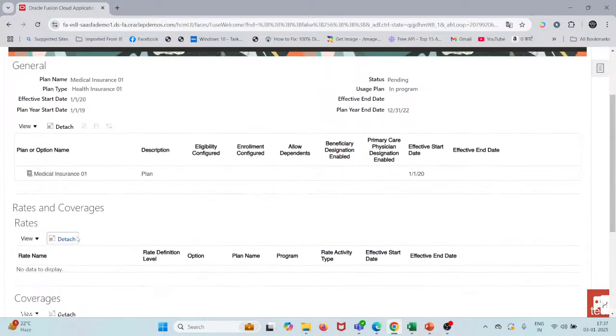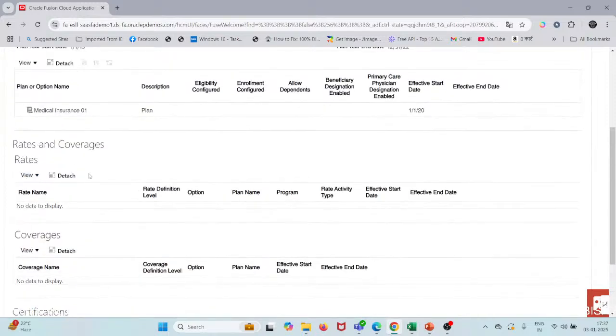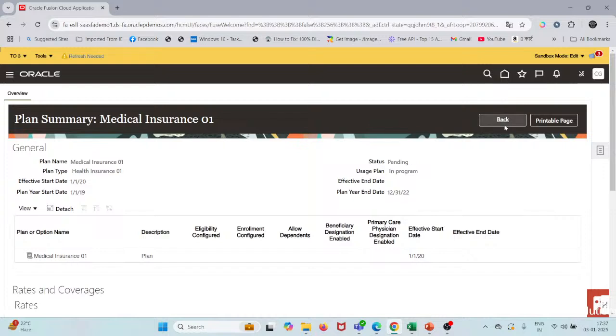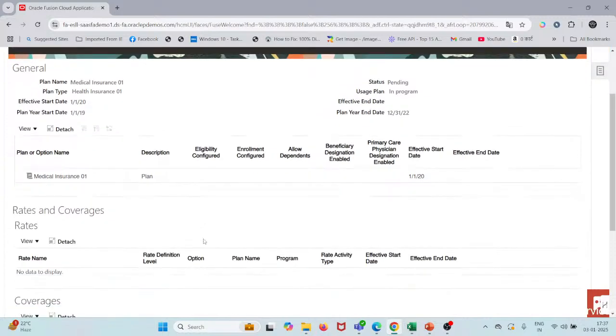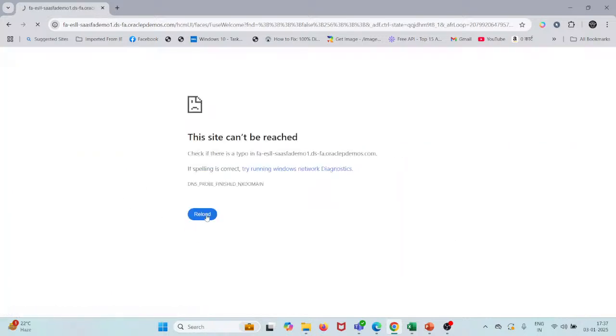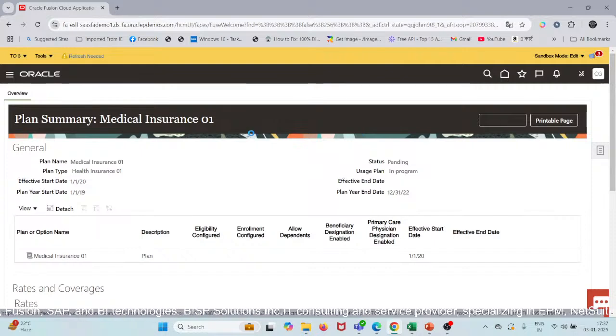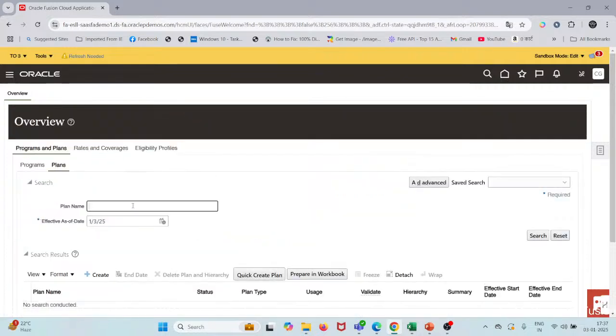Inside that we didn't provide any rates and coverages. As in quick create, we don't get such options. We only got eligibility profile, that's it, and options and the period start and end date. Let me go back. Yeah, let's go back and now let's search for our plan.